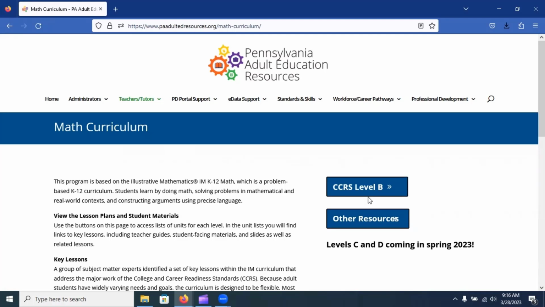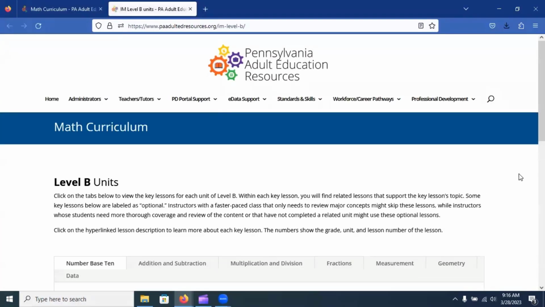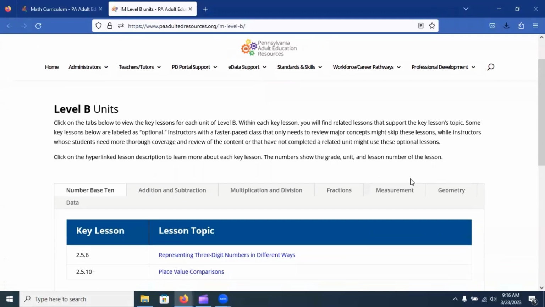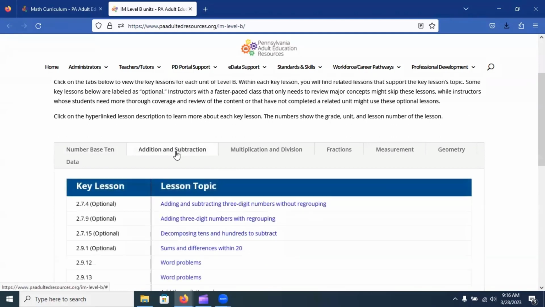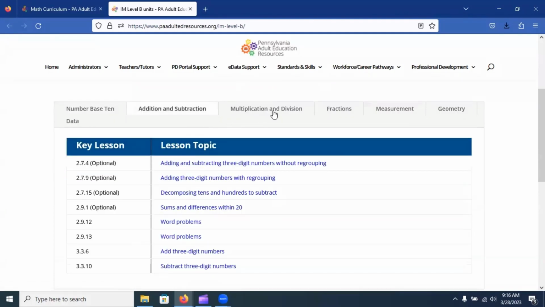I will be showing material from Level B in this video, but the material for all the levels is arranged in largely the same way. The lessons are organized into units based on the domains in the standards. So, for each level, there is a unit page where instructors can find all the key lessons for each unit. The key lessons focus on the major work of the level.